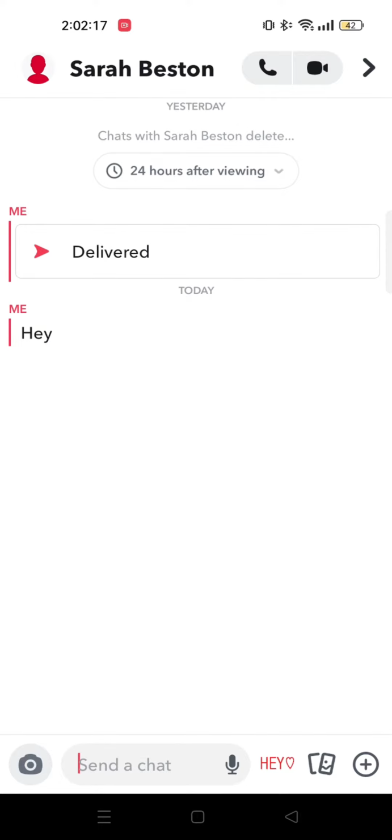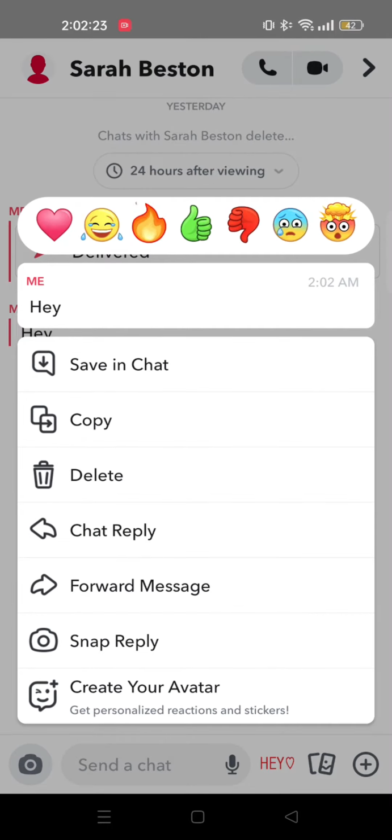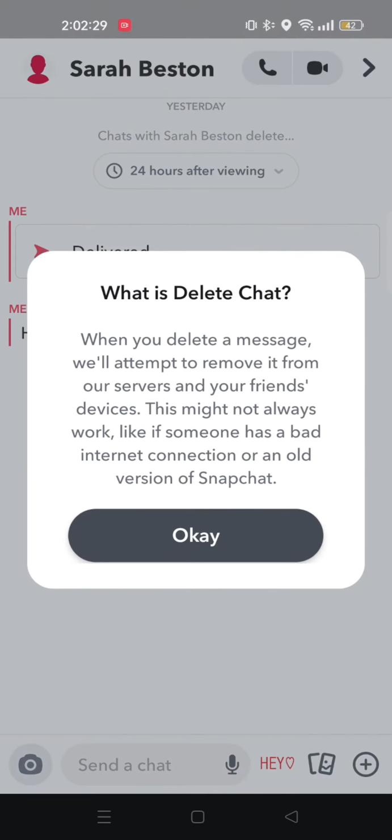Now, in order to delete the text, you need to tap and hold the text. After that, you will get to see multiple options. What you need to do is tap on delete in order to delete this. And then you need to tap on OK.